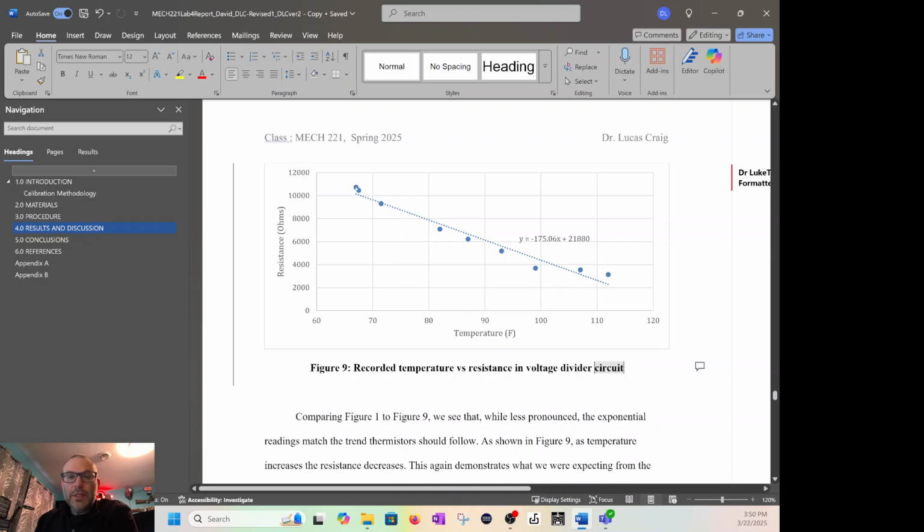Down here, if you remember, a thermistor is exponential. So linear is wrong. Make sure you do an exponential fit, not a linear fit. How would you know this?